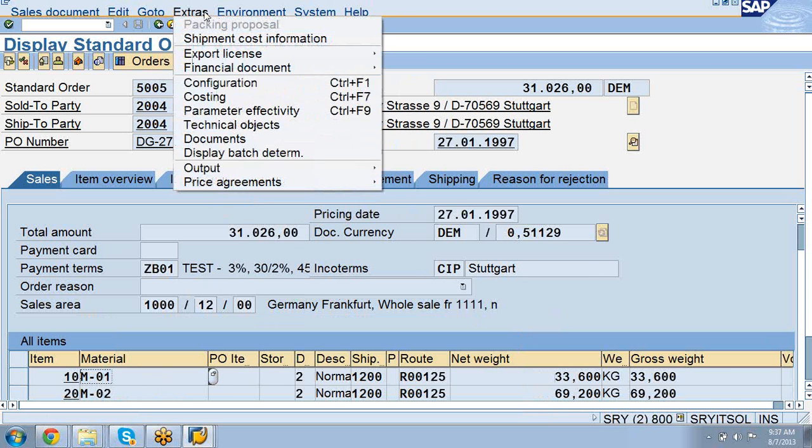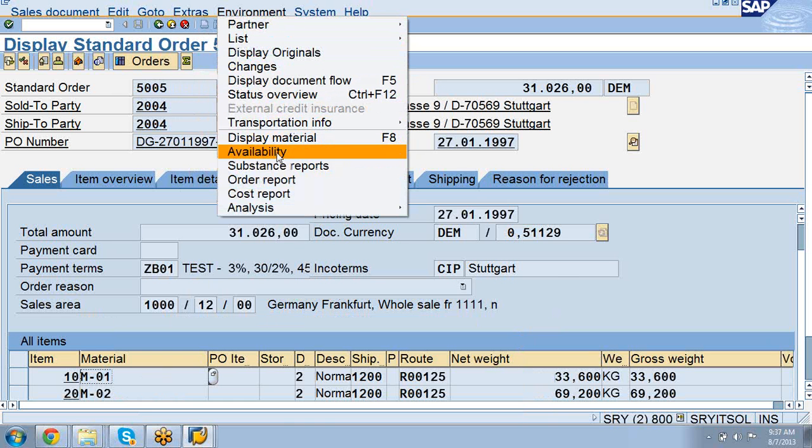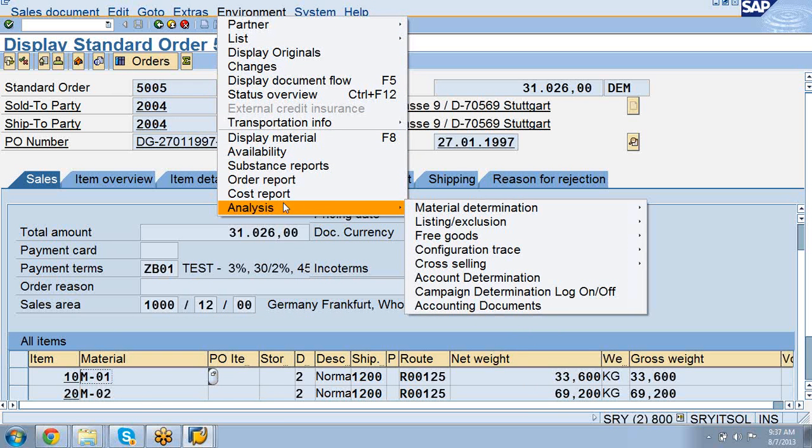So like that, if you find it, suppose we go to environment, availability check. See this. What is this analysis? These all are basic functions, isn't it? Yes. Material determination, listing, exclusion, free goods, all are basic functions. So you should be in a situation to know whether free goods can be switched on from this place or not. Somebody may ask how to activate free goods. You have to say, go to environment, analysis, free goods and switch on.